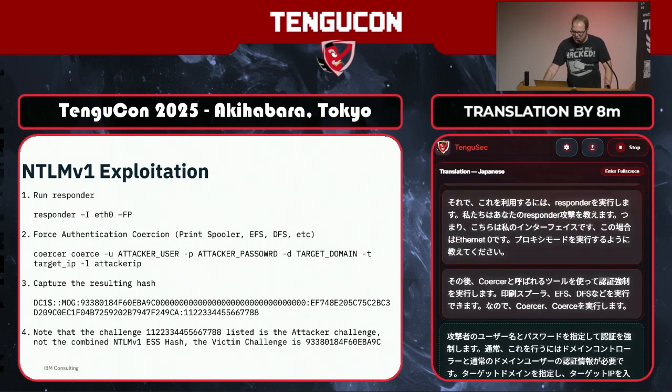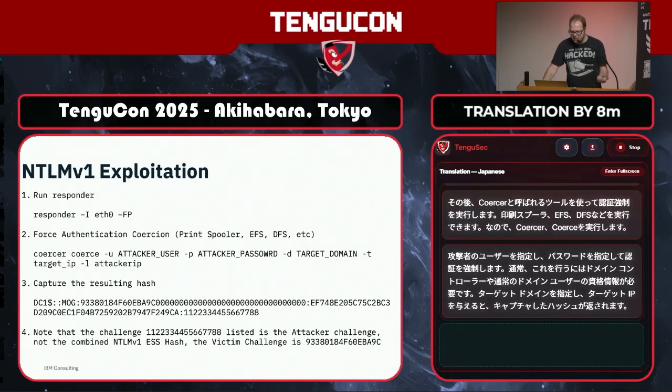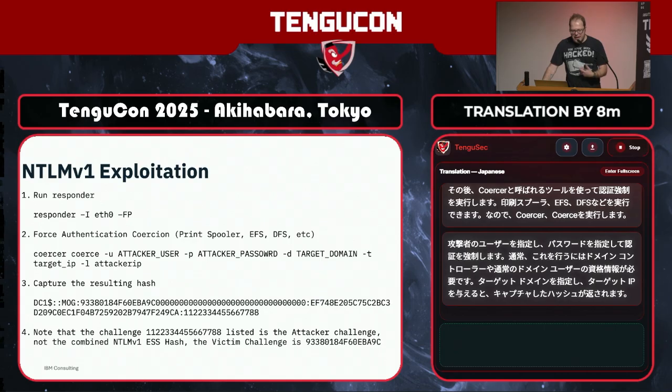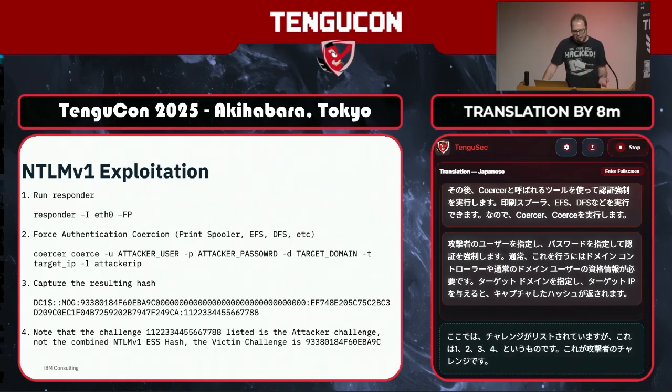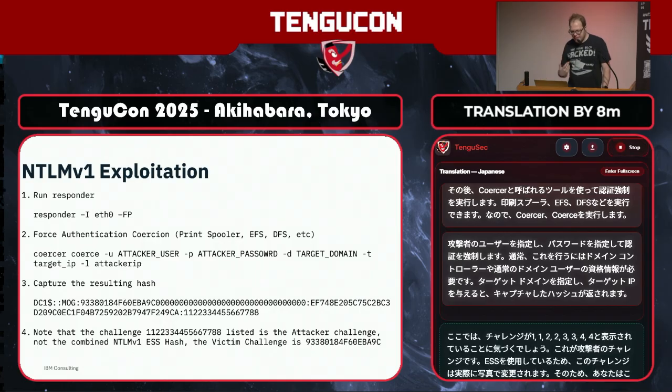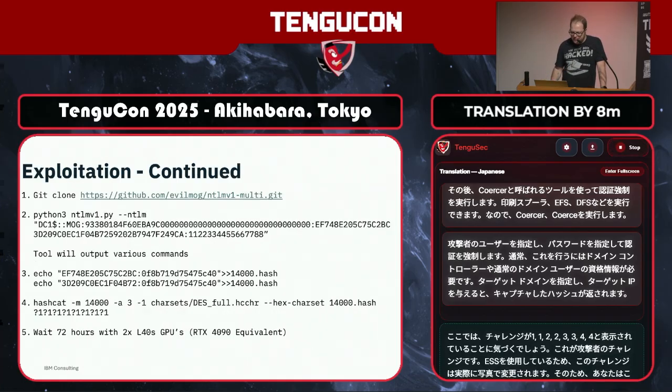You'll note here the challenge listed is 11223344. That's the attacker challenge. Because we're using ESS, that challenge gets actually modified cryptographically, so you can't use it in, say, a rainbow table attack. So the victim challenge actually becomes this 933-801, et cetera, et cetera.